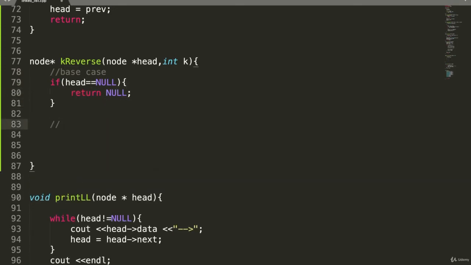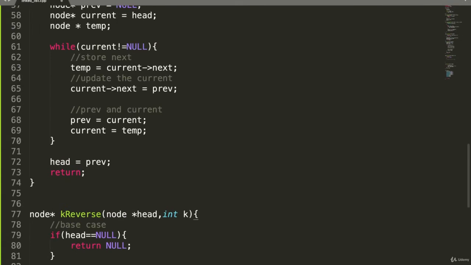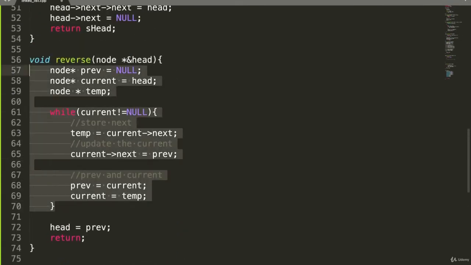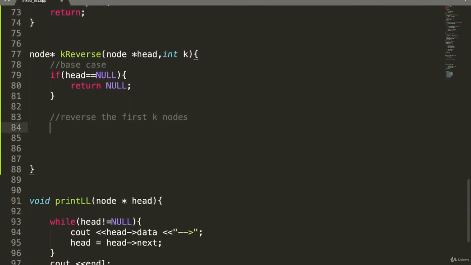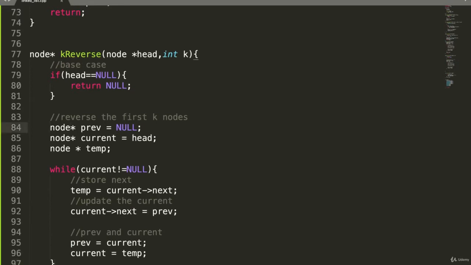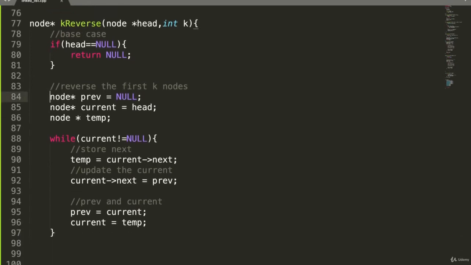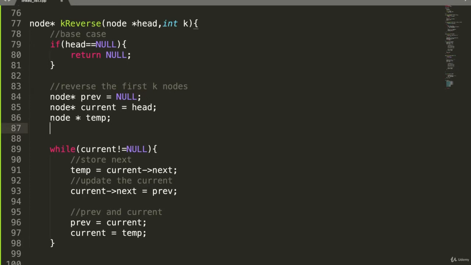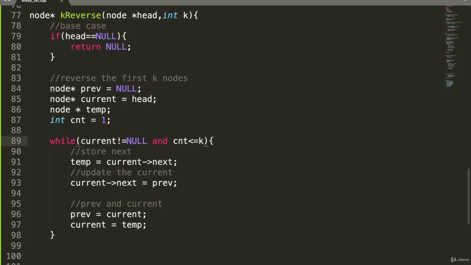Otherwise, we can reverse the first k nodes. For this we will follow a similar logic as this one, so I'll just copy this code and paste it here. This code, you already know, reverses the entire linked list. So instead of reversing all the nodes, we need to put some checks. We can maintain a count. This count should be less than or equal to k, so we will reverse exactly the first k nodes.